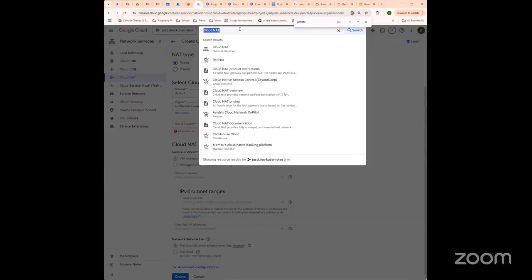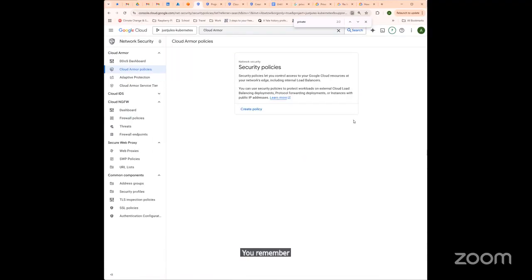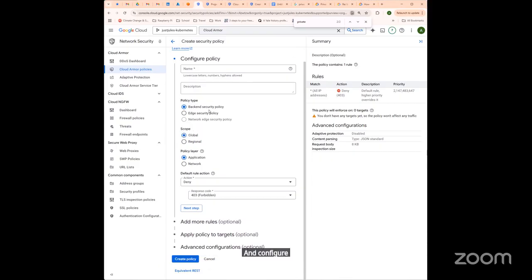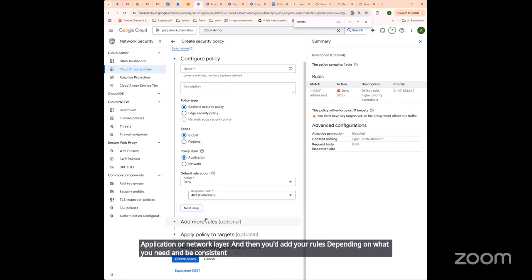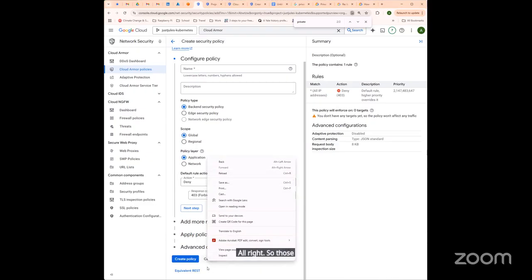And finally, Cloud Armor. From here, you remember to deploy this behind the HTTPS, SSL, or TCP proxy load balancers. And then you create the policy as needed based on your requirements for backend or edge, and configure the rules for the regional, global, application, or network layer. And then you add your rules depending on what you need and be consistent with your priorities and actions. And for CDN integration, you could ensure that Cloud Armor protects origin servers. All right, so those are the big things.